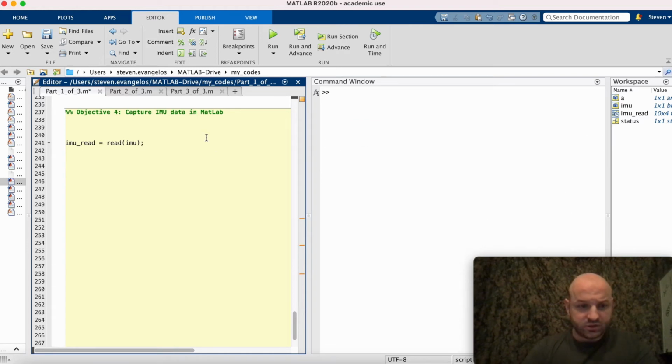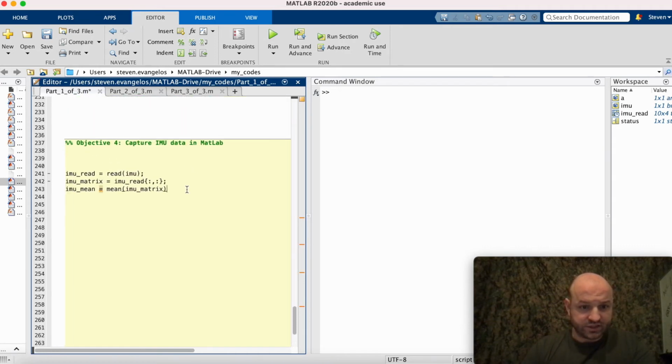Okay. What I'm going to do next is take that table from the read IMU command and make it into a matrix. I'm going to say that IMU matrix is equal to IMU read, except as a matrix. By doing that, I'm going to be able to call out the columns much easier going forward. So now I have that same table, just without all the labels, a big old matrix. So I'm going to say that the IMU mean is equal to the mean of the IMU matrix. And that is how I'm going to get singular pieces of data for all of my sensors. Let's go ahead and give that a shot.